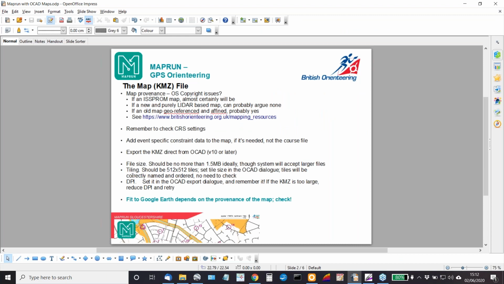File size we've checked. We've set the tile size. The DPI is 200 dots per inch. It's useful to know that. And of course, if you find your file size is too large, you simply go back and reduce the DPI, re-export the KMZ, and check that that's a suitable size for you. Now, this last point here is quite important.